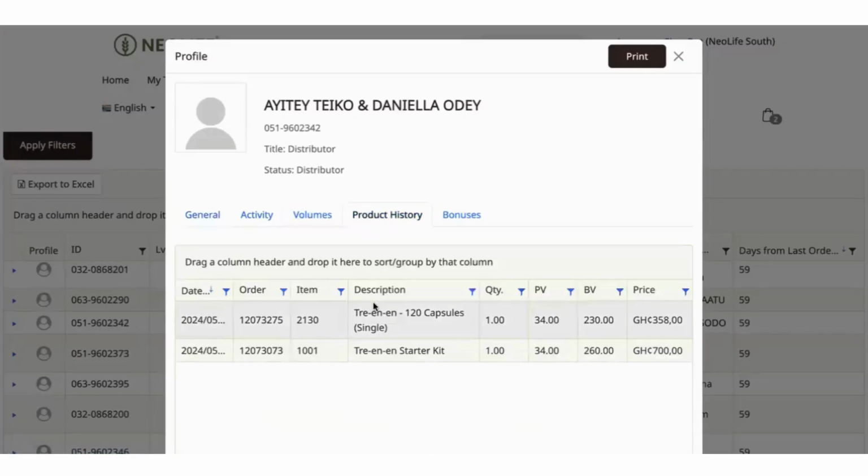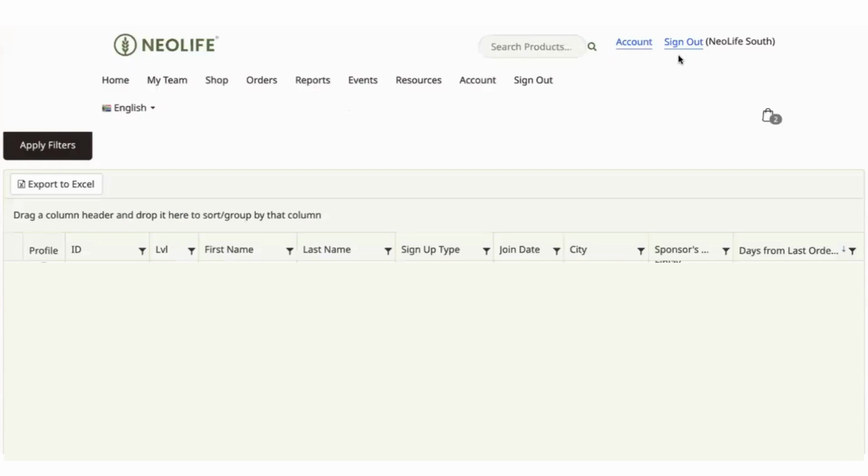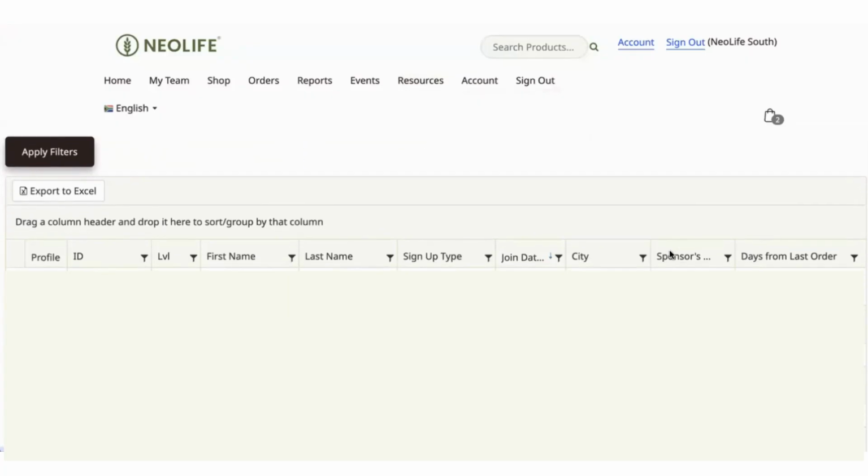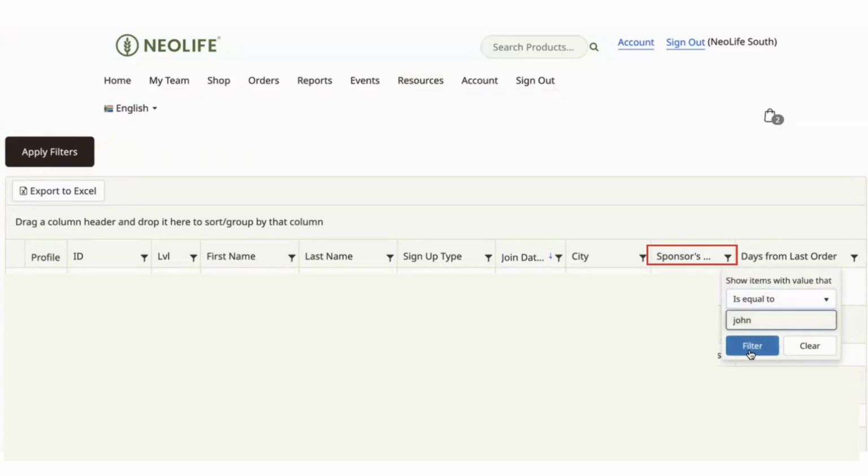What kit did they get started on? What product have they bought since? And this is just great information, so you can have a productive conversation with them. A few other great features of this report: if you wanted to find out who had been sponsored by somebody in your organization, you could go to the sponsor column and use the filter function. By clicking the filter, you could type in the name of somebody you're looking for in your organization, click filter, and you could see exactly who they had sponsored over those months that you selected.